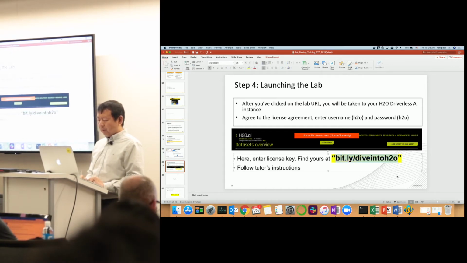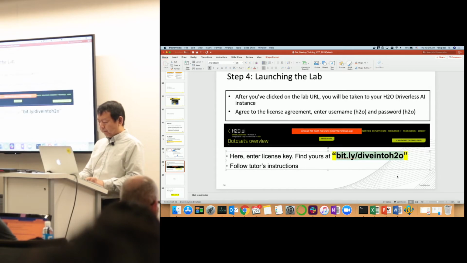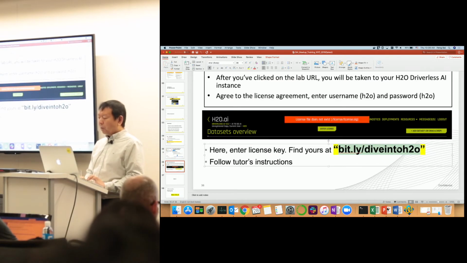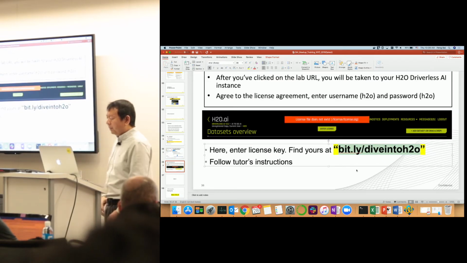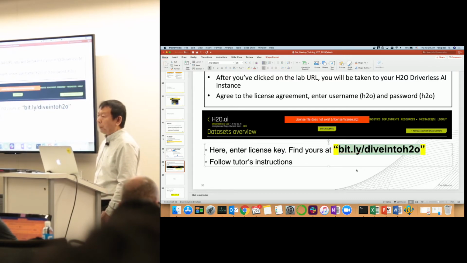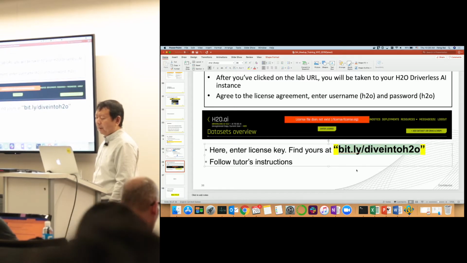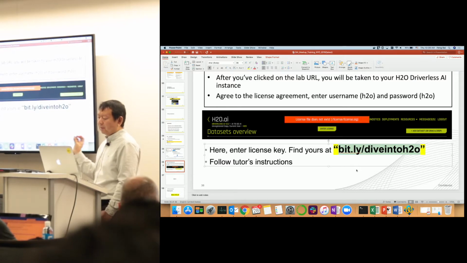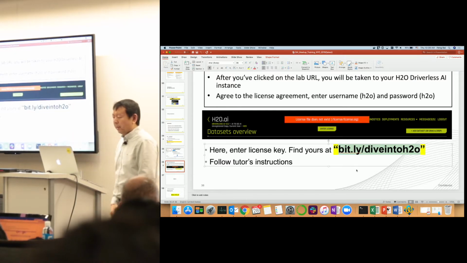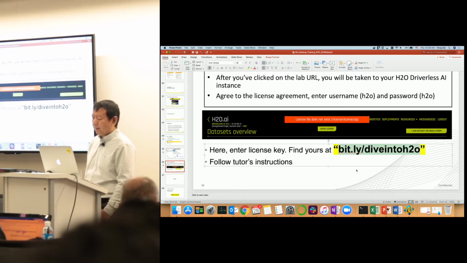Let me just make it larger here. So just go to this link, bit.ly/dive into H2O. That's a Google Doc file. We have a license key there. After you log in, you need to enter this license key to start with your Driverless AI instance.